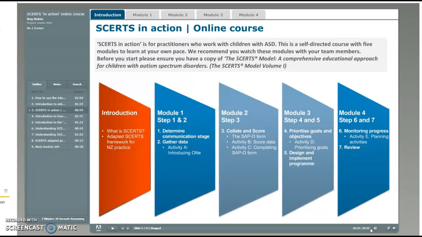These are developed in New Zealand. Lynn Hayes presents most of the material. She's a speech therapist who was working with the Ministry of Education while the SCERTS training and the ASD project was being run, and she's been an integral part of creating these online modules.